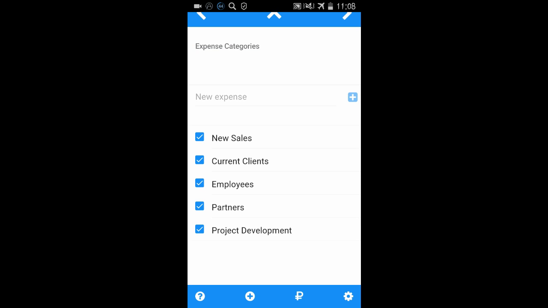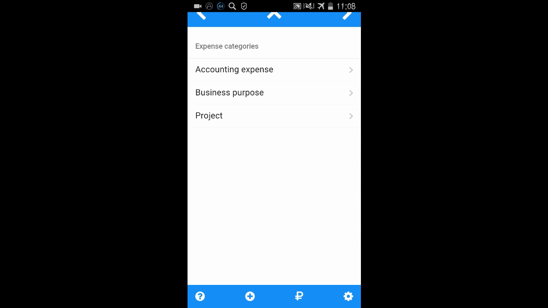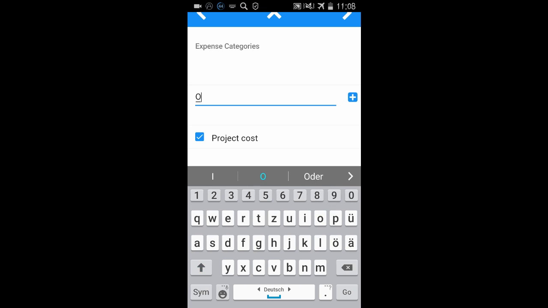Now you have also business expenses. The idea here is you can track new sales, current clients, employees, and so on. And you have a third category, which is project expenses. So each expense that you can file, you can file into these 3 categories if you like to.